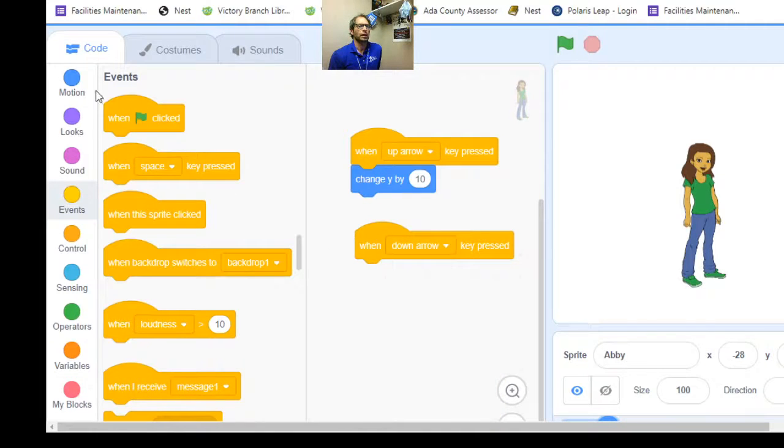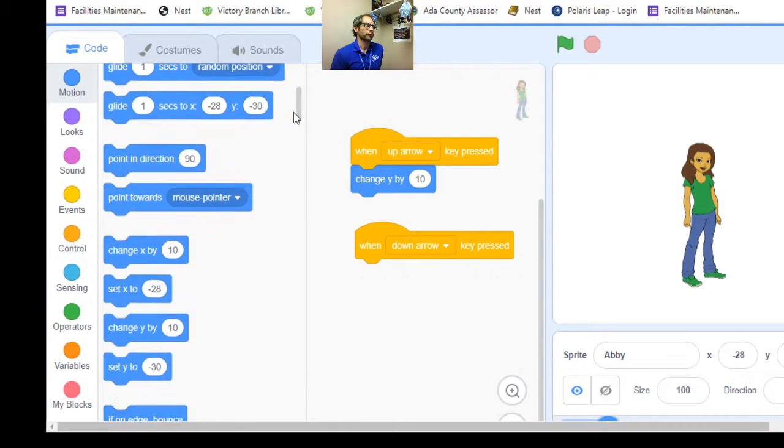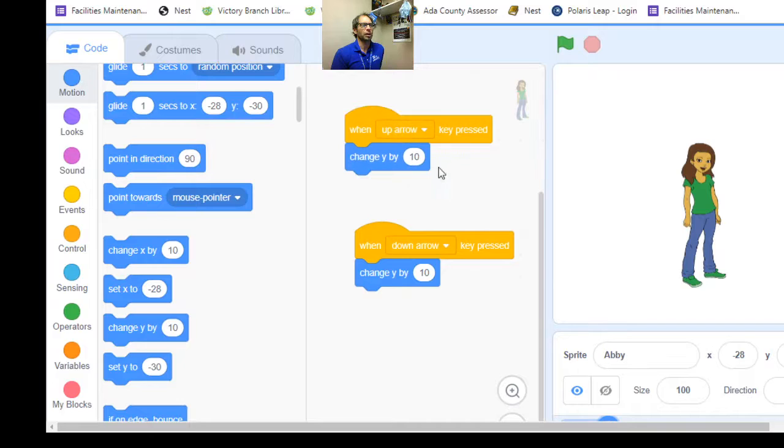Alright, and then we're going to go back up to the blue motion button and we're going to grab another change Y. Okay, so now you remember how we talked about if it's a positive number, 10, it's going to go one direction, and then if it's the negative number, it's going to go another direction, the opposite direction. So let's go ahead and change that other one to -10.